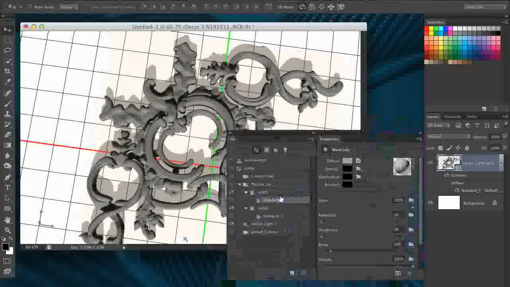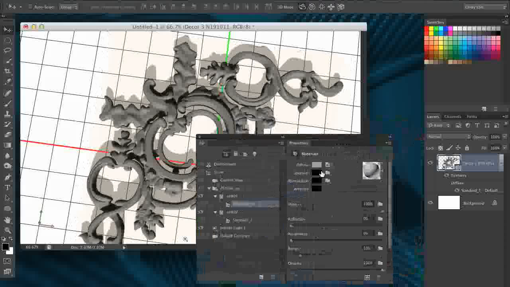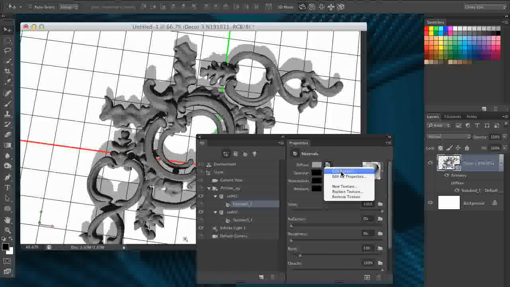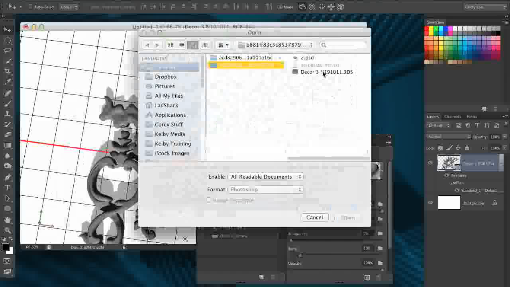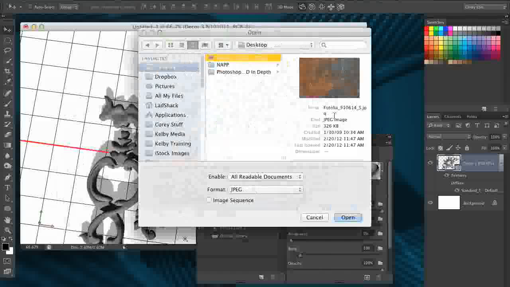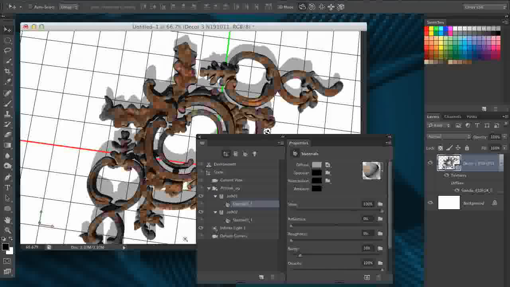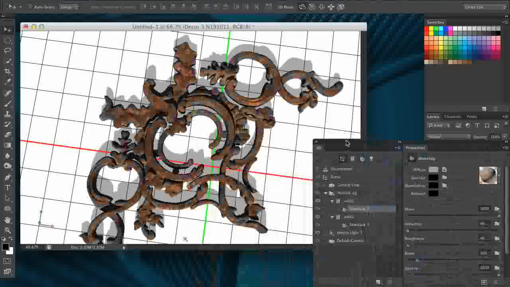I'm going to go into the texture files here in the 3D panel, and over here in the properties panel, I'm going to do new texture. Or rather, no, I'm actually going to load a texture. So let's go replace texture here. And on my desktop here, I have a kind of rusty texture. I'm just going to go ahead and open that, and you can see it applies it to my object.